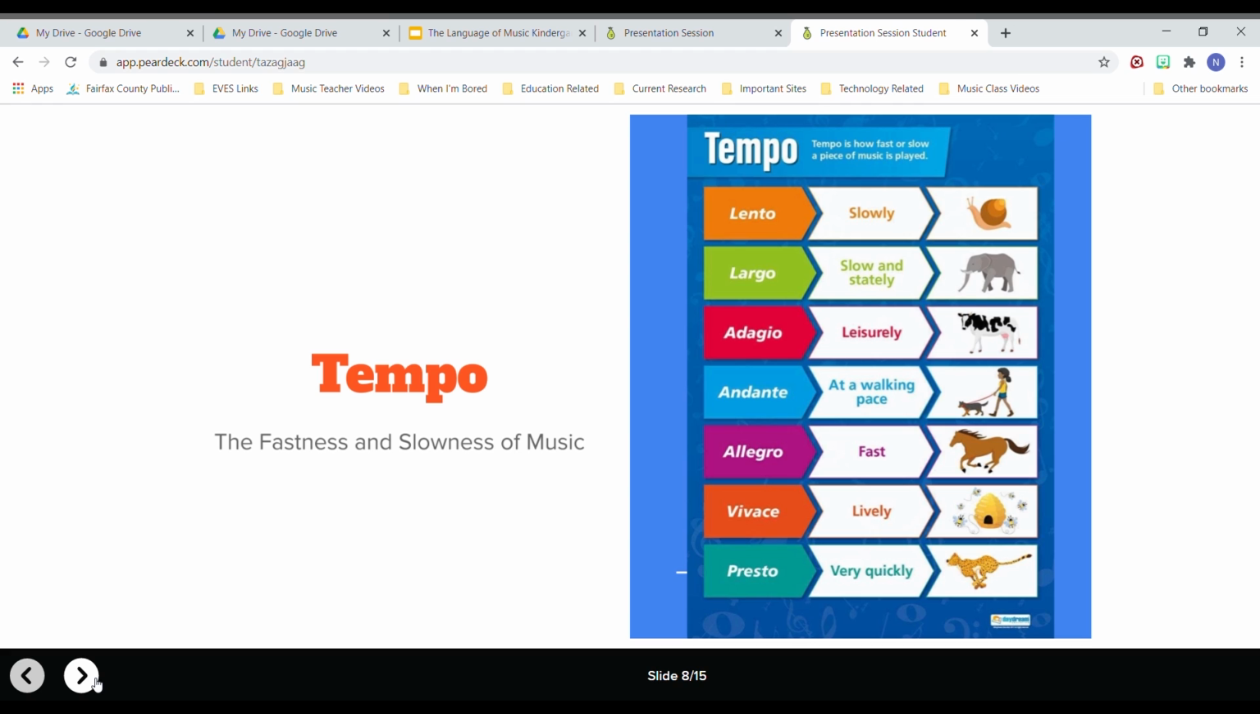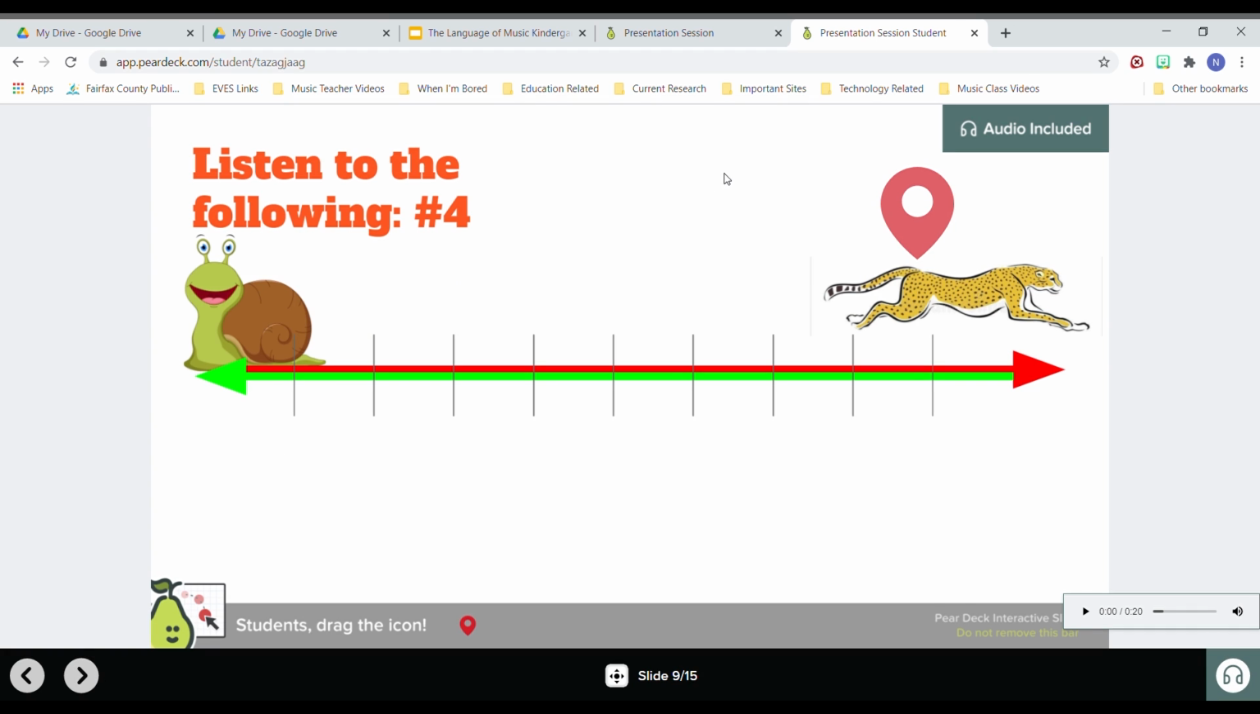Now we can listen to music and decide how fast or slow it goes too. I have a little marker here that I can move around. It may be slow as a snail or fast as a cheetah. Let's listen to it. I'll go down to my little headphones and play it. Does this feel like a cheetah? No, this is too slow. I'm going to put it right here. It's not totally as slow as a snail, but almost as slow.